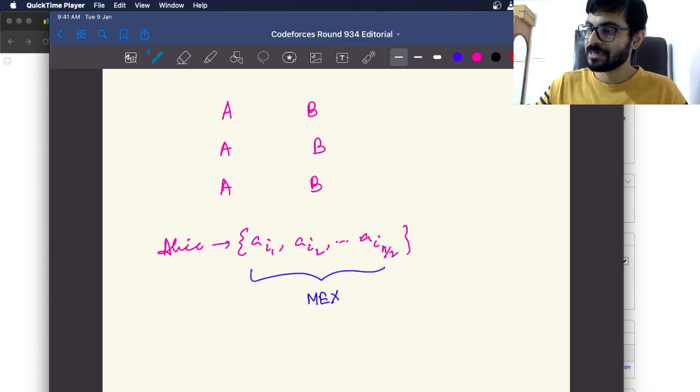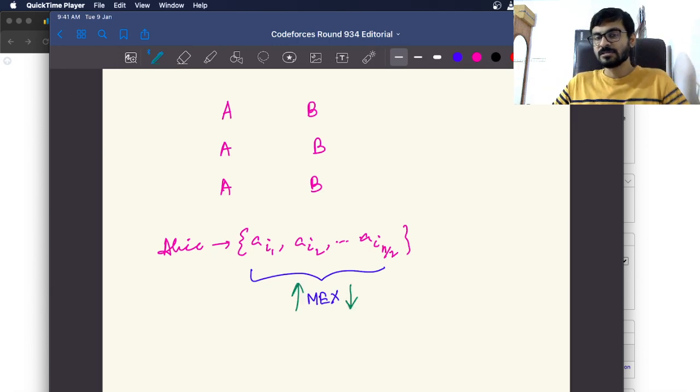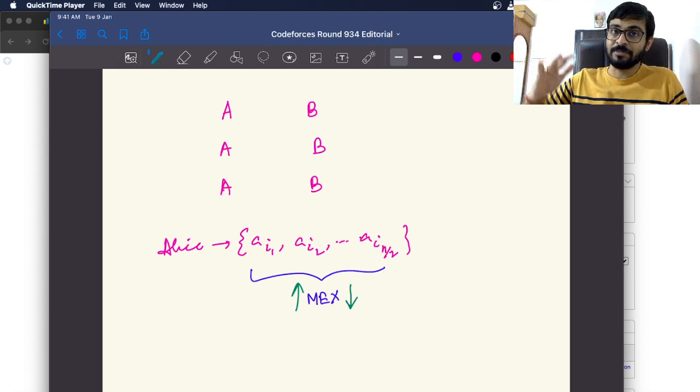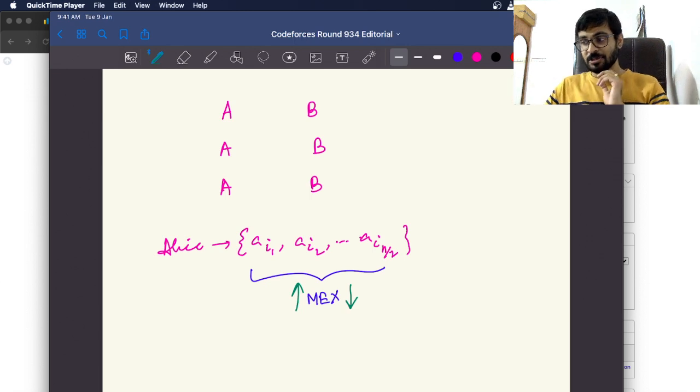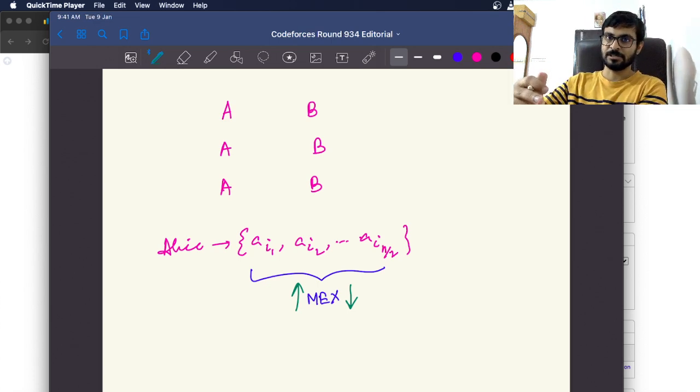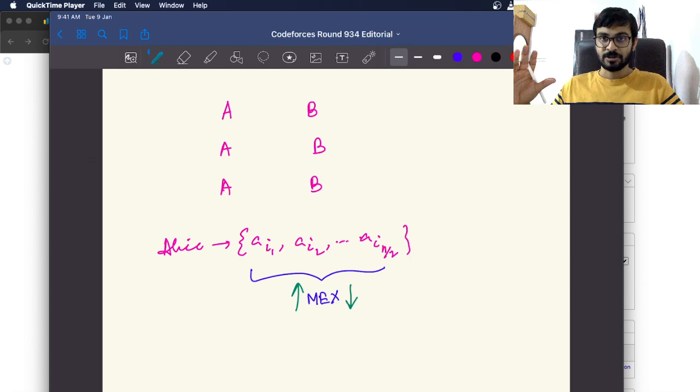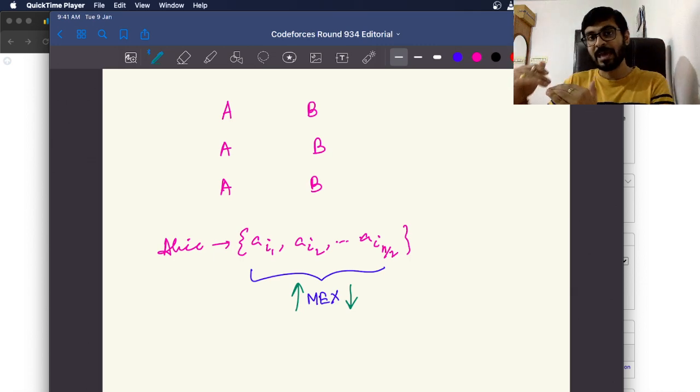Alice wants to maximize this MEX, and Bob wants to minimize this MEX. What is the meaning of this? Maximizing MEX means accommodating everything under MEX, which means accommodating more numbers from the beginning. So if your MEX is 4 versus if your MEX is 14, 4 means 0 to 3 are present. After that, 4 is not present. 14 means up to 13 everything is present. So Alice wants to take the best elements in such a way that the MEX will be as high as possible.